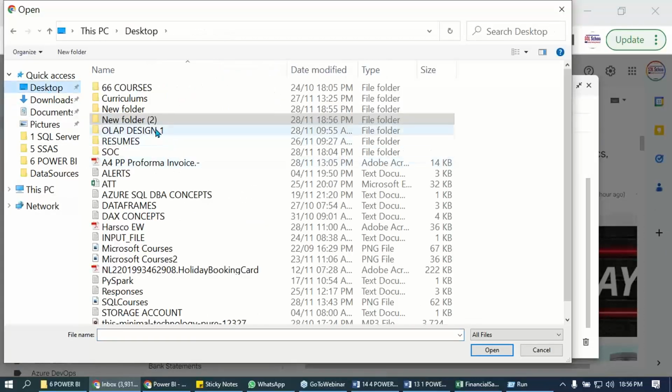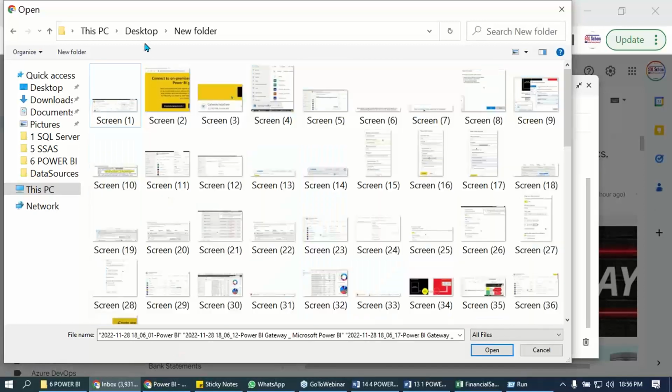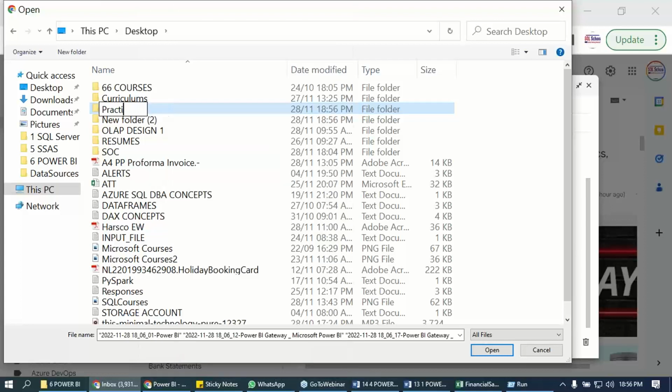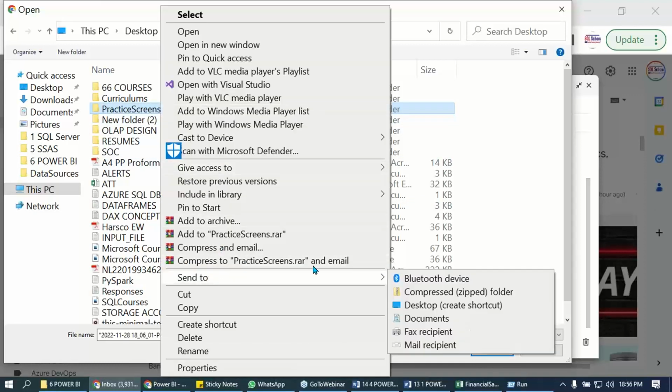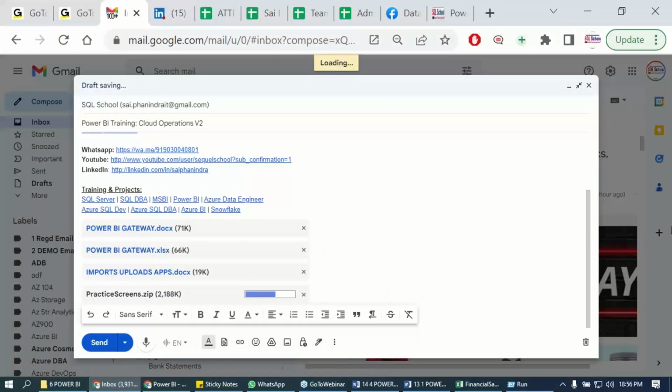And as usual, you get the screenshots. You get the step-by-step screenshots. Make sure you practice all items as usual. It's a practice screens. Make sure you complete all the items. Okay, total of 4 attachments.